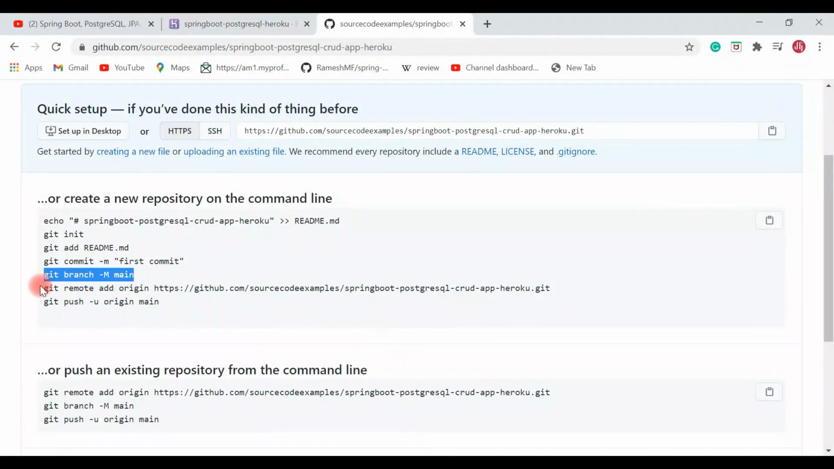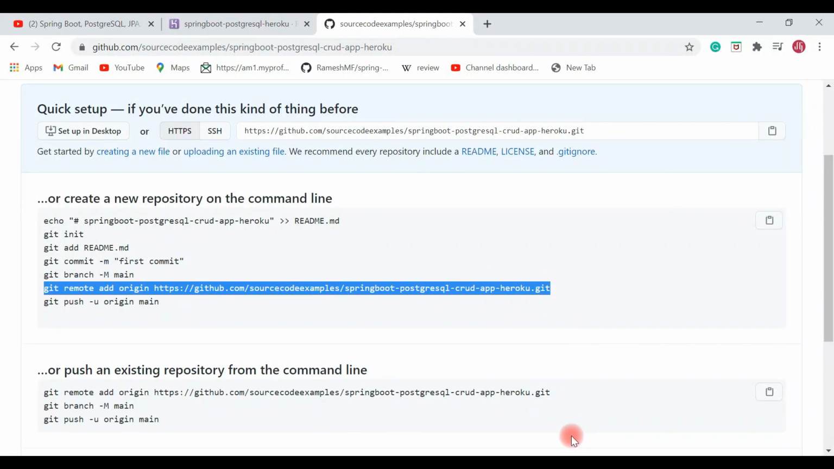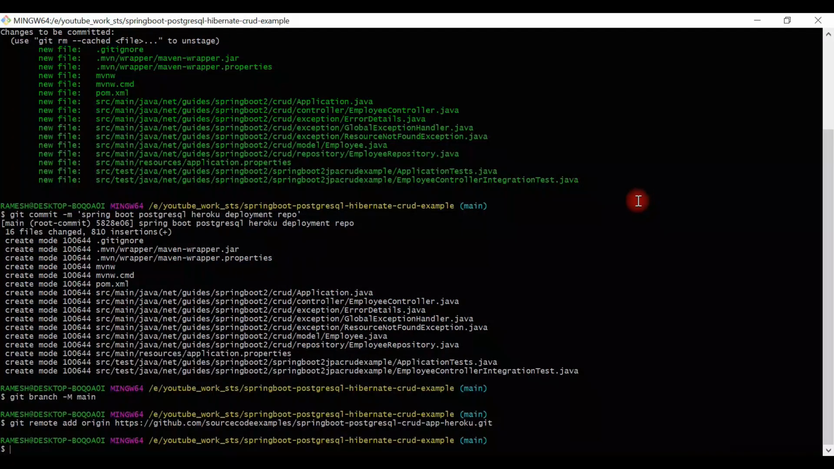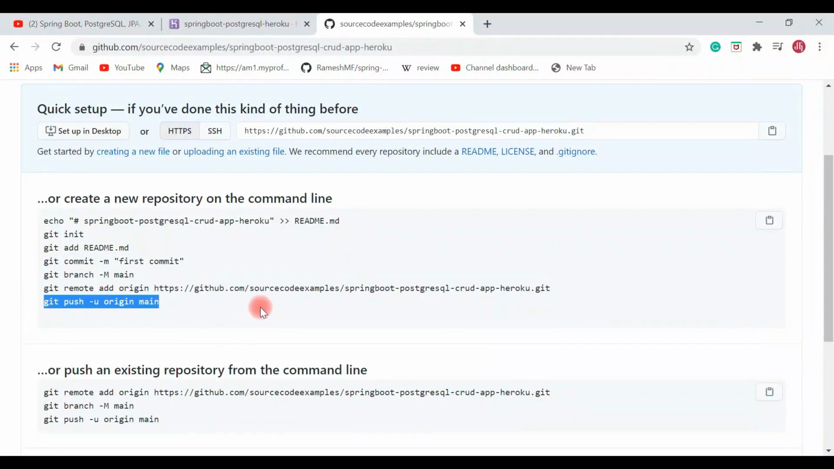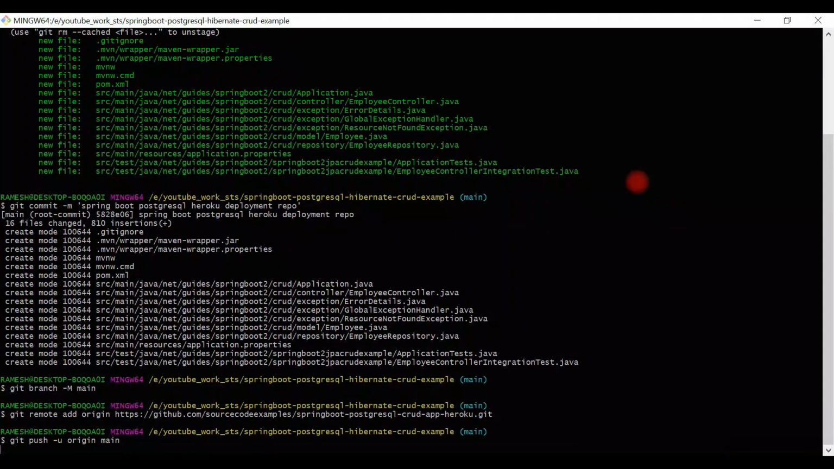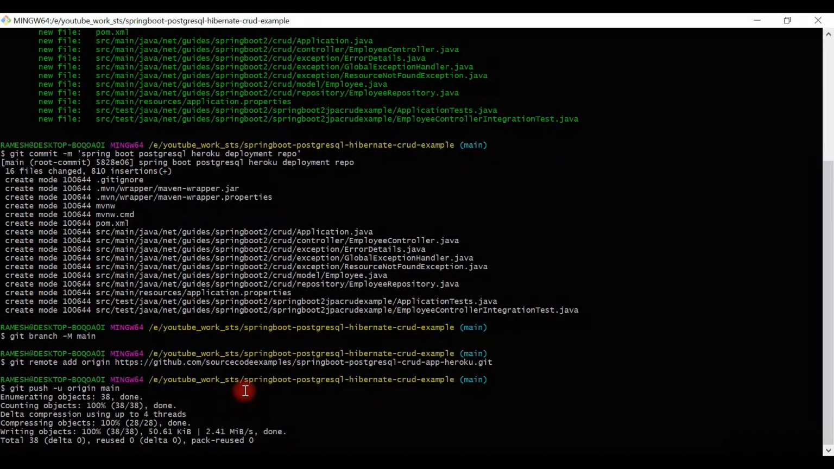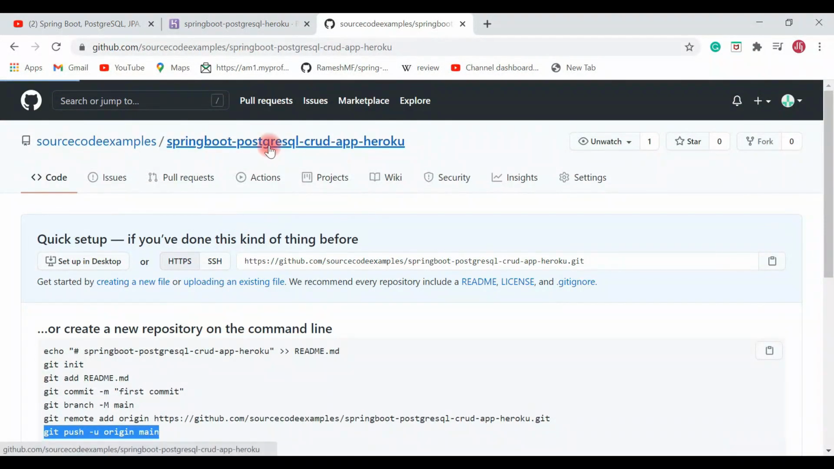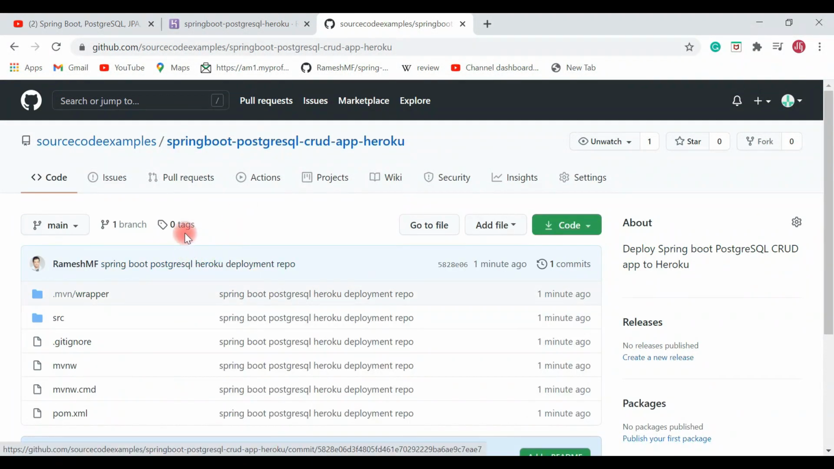Here we just need to point our local repository to the remote repository. For that we're gonna use this URL here, git remote add origin, followed by the URL of the repository, and then we simply push our local code to the remote repository by using the git push -u origin main command. Alright, we have successfully hosted our local project to the remote repository, the GitHub repository.